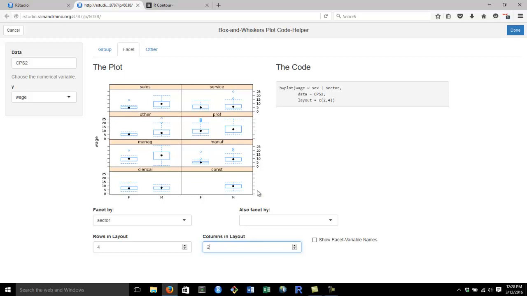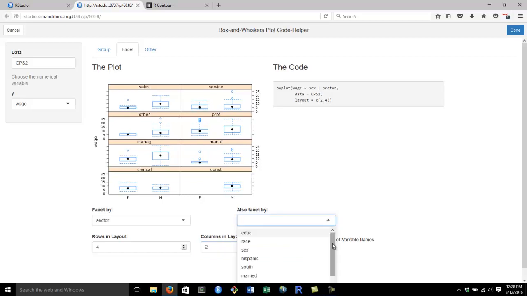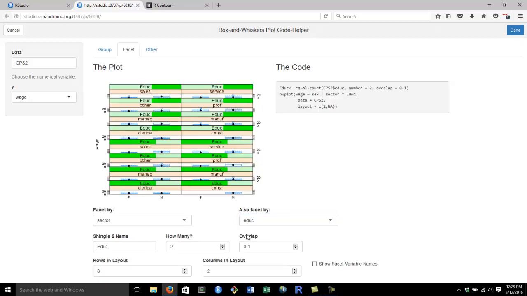I'll point out here that you could also choose to facet by a second variable. That variable, for example, could be a numerical or a factor variable. If you choose to facet by a numerical variable, such as education, then you get quite a busy graph.